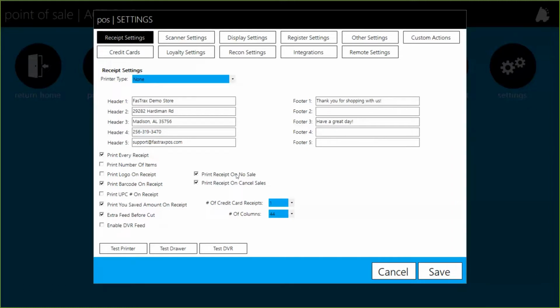Then you have the option to print no sale receipts and cancel sale receipts. If those are checked, it's obviously going to print that. If it's unchecked, it's not going to print that. Regardless of whether you have it checked or not, it is going to log that, of course, so you can always view the negative cashier report to view if there were negative actions like a no sale or a cancel sale. Next options will be how many credit card receipts do you want to print whenever you have a credit card transaction: 0, 1, 2, or 3.